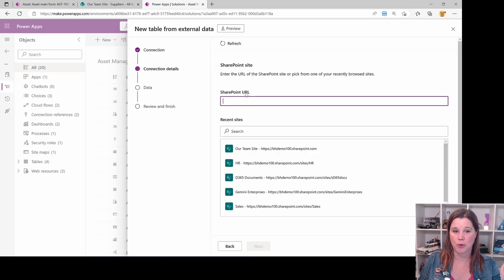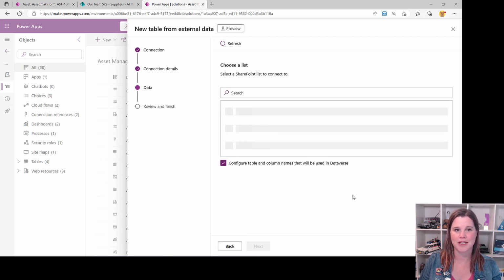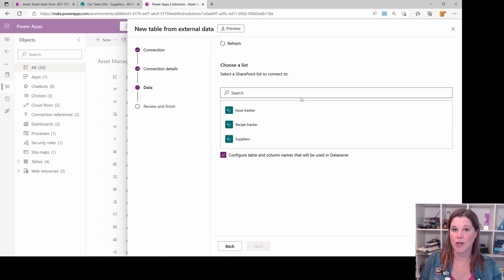I can put in the SharePoint URL, but it actually already knows the team site that I was just on is where I want to be. So we'll choose that, click next. And which one of the lists am I working with? I've got a few going on there. It's the suppliers list. Yes, thank you.